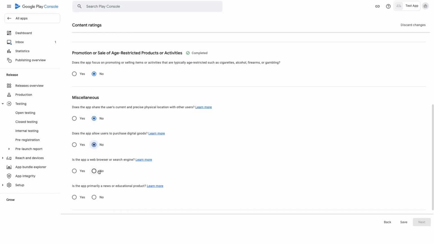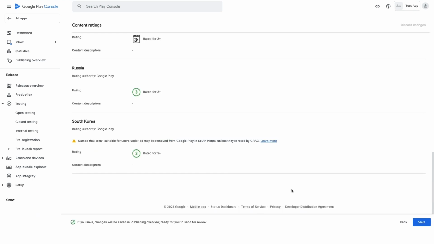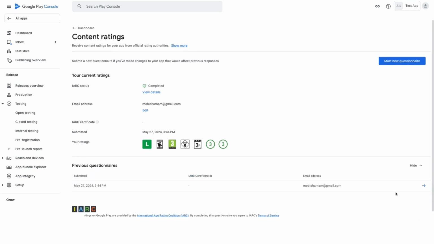Once you have finished all the questions, click on the Next button, and you'll see the summary of your app's content rating based on the answers you have selected. Click on the Save button, and then go back to the dashboard again.